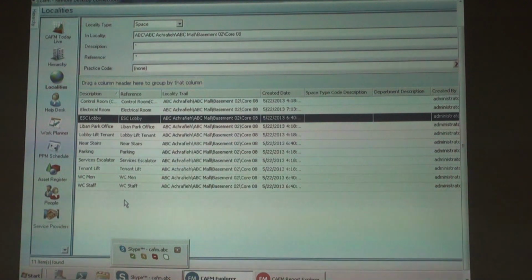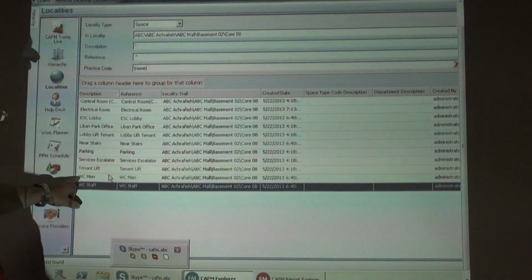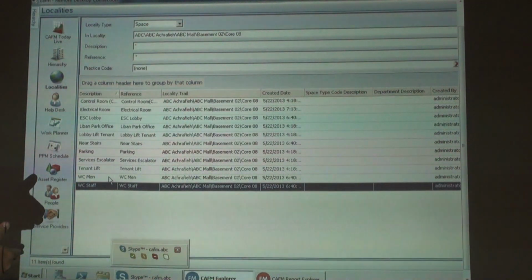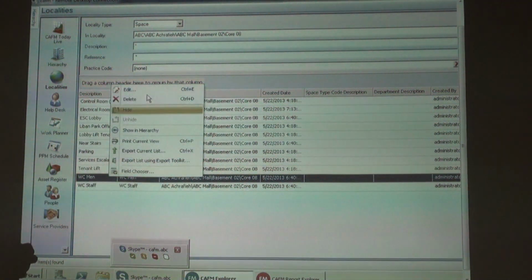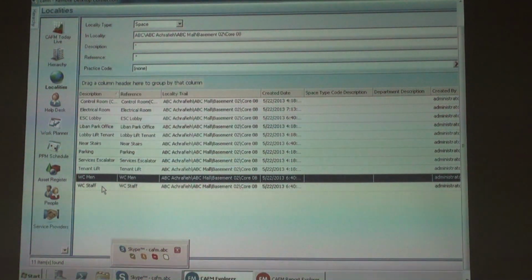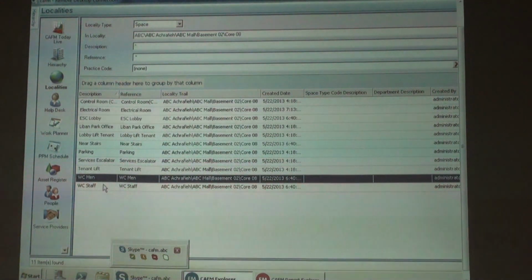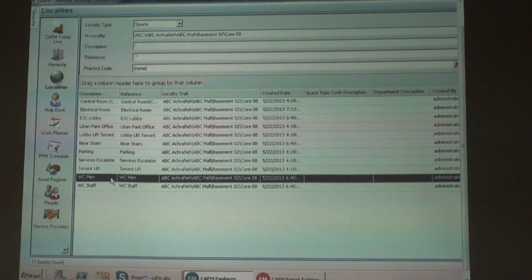All right, so we could just delete it from here right now. Which one do you want to keep, men or staff? You must enter in. Do you have an asset here or not? That's not the issue. If I right click it, which one do you want to delete first? Do you want to keep the staff or men? Keep staff and delete WC men. Okay, so I'm going to right click it.